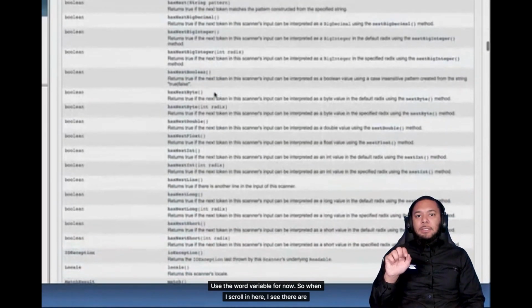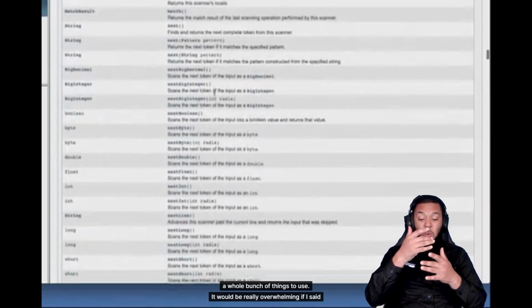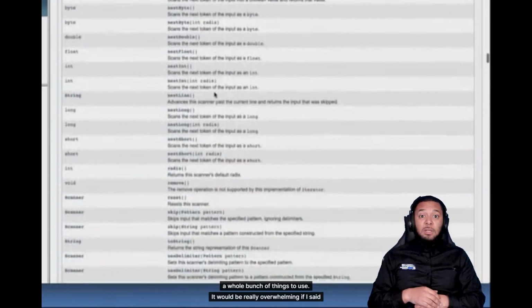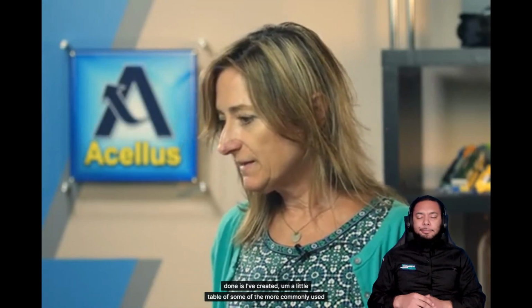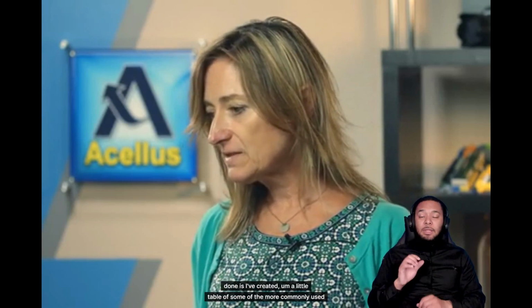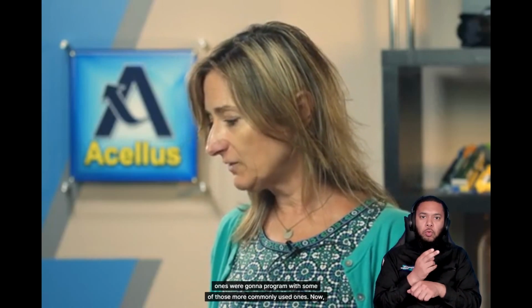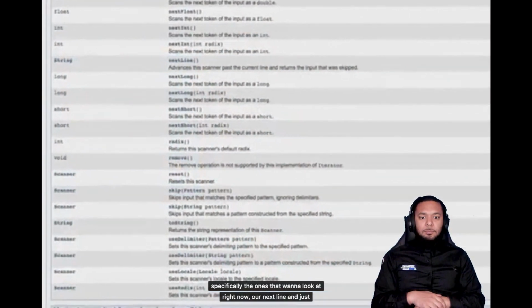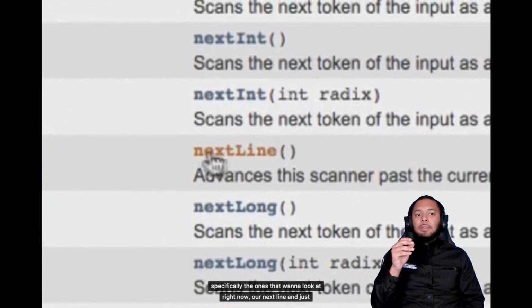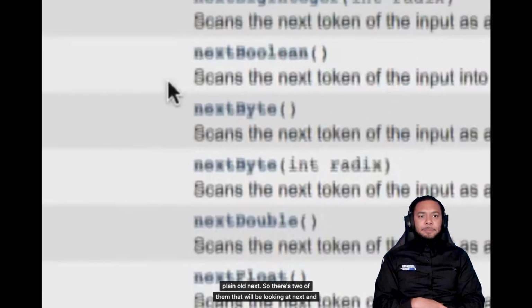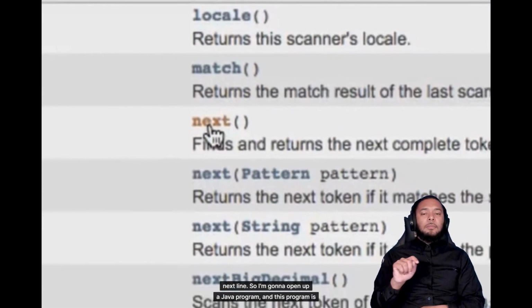So when I scroll in here, I see there are a whole bunch of things to use. It would be really overwhelming if I said to you, okay, just look through that and use some of those. So what I've done is I've created a little table of some of the more commonly used ones. And we're going to program with some of those more commonly used ones now. Specifically, the ones I want to look at right now are next line and just plain old next. So there's two of them that we'll be looking at, next and next line.